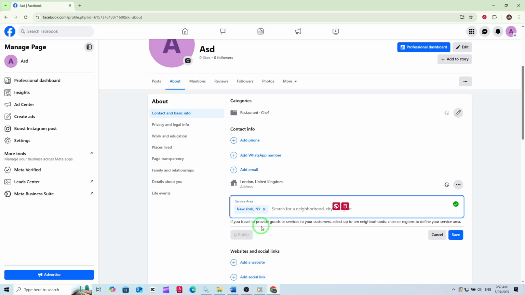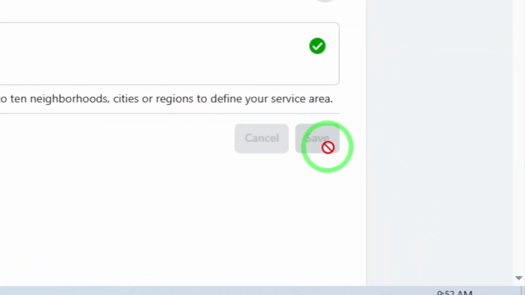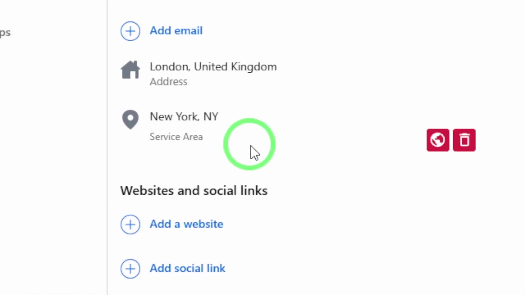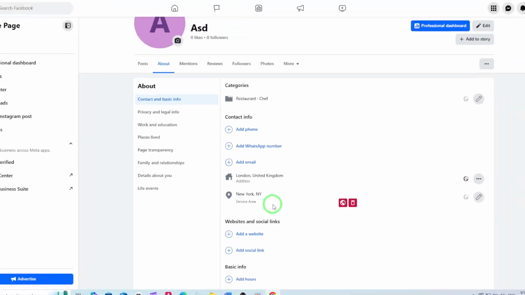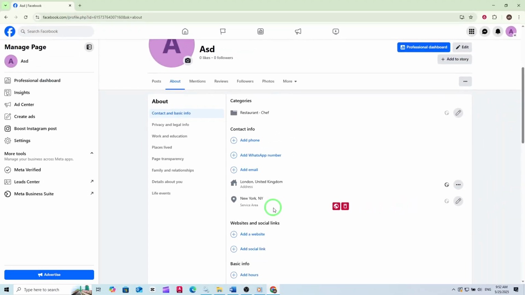Once you've made all the necessary changes, don't forget the most important step. Click Save. This ensures your new service area information is updated and visible to your customers right away. And that's it. You've successfully updated your service area on your Facebook page using your PC. Keeping this information accurate helps your customers know exactly where you operate, making it easier for them to reach out to you.